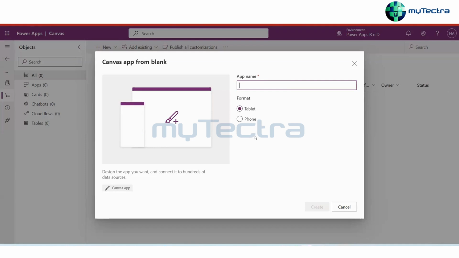Sorry to interrupt. You told us about Canvas apps and one more app, right? Model-driven app. So using Canvas apps also, we can build apps for flows, right?